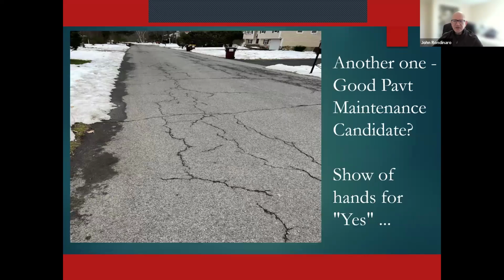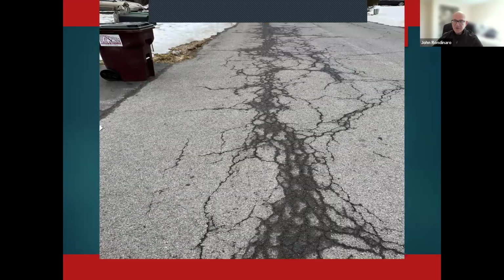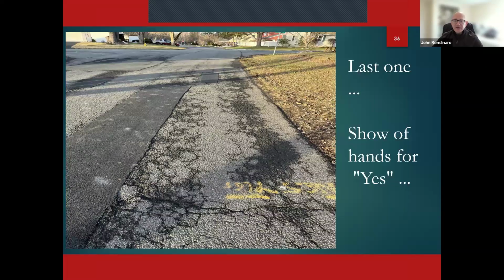But once it starts looking like this, not a good candidate. It starts to deteriorate even further and looks like this, definitely not a good candidate. You're well past the window of doing any kind of preventive maintenance treatment. In the end, you'd be looking at activities like this, which actually falls into our maintenance category. It's corrective maintenance. You're doing some temporary patching to take care of the worst parts of it. So it falls into the maintenance category, but this thing is ready for rehab.